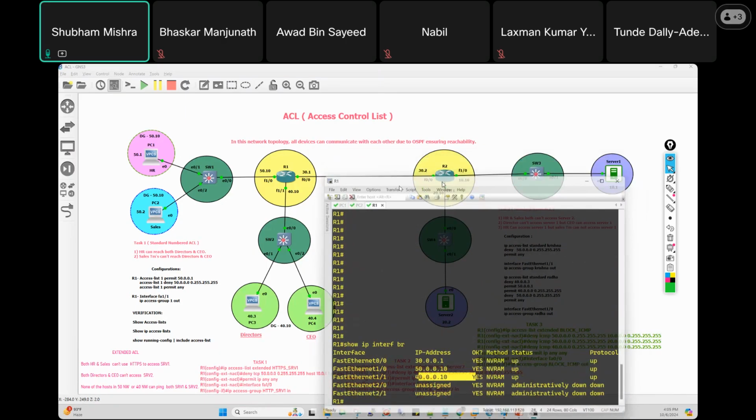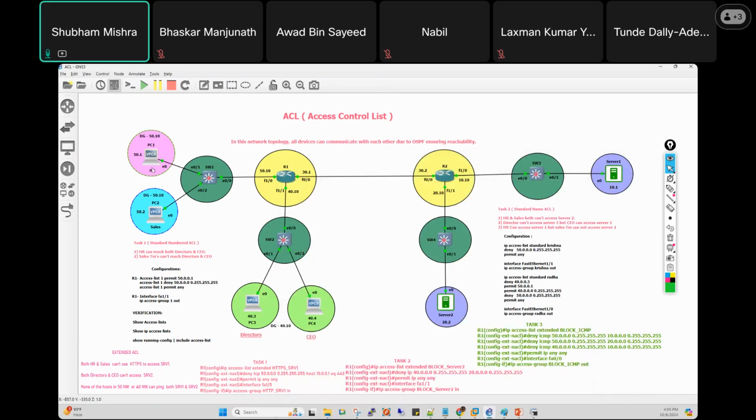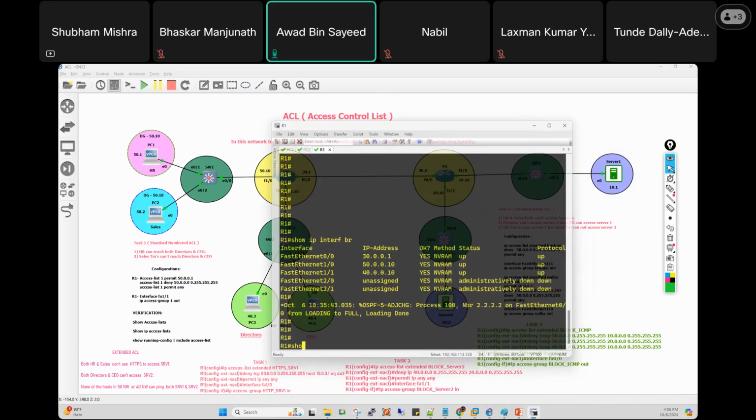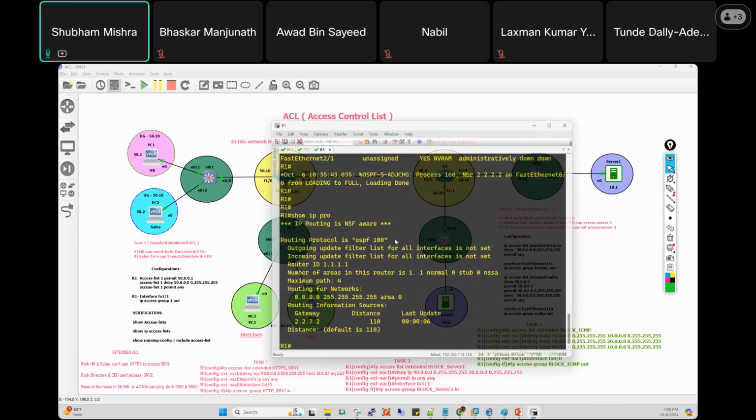And one more thing. Right now every PC is reachable to each other because we already configured which protocol here? OSPF. Done? Everyone, understand? So IP protocol. See, OSPF is running there, and we advertised every network in OSPF in area 0. Done, everyone? Clear? Okay.